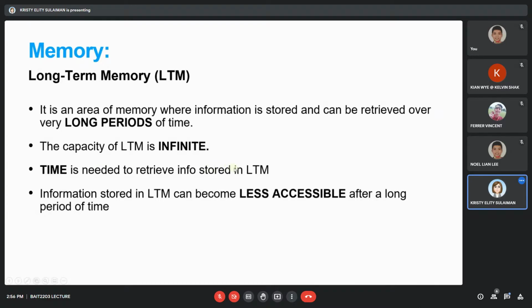Take last year's CNY, for example. How did you celebrate your CNY last year? You need to sit down and think about it. What did I do during Chap Goh Mei last year, right? So you need time to retrieve the information that you stored in your long-term memory. You might not have any memory of your Chap Goh Mei celebration last year. If you have, you will need time to retrieve it. Our brain is very smart. You only memorize what you want to remember, right?